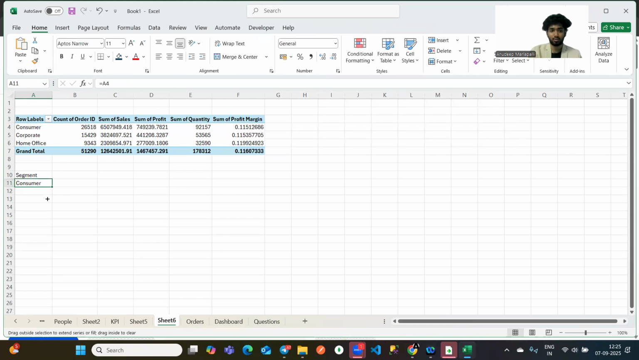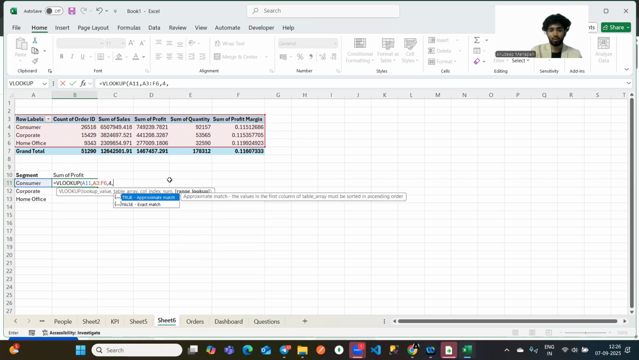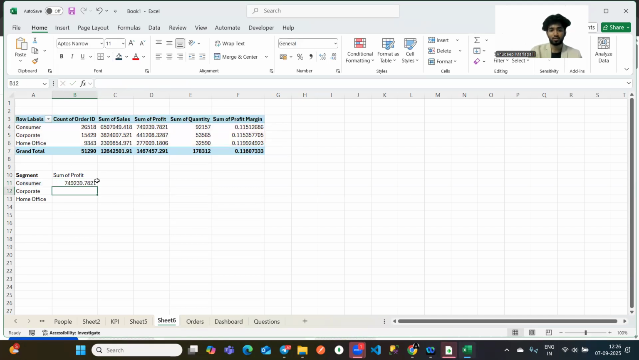Here, I'll drag this down and I'm going to make it bold. And now what do I want? Here, if I put sum of profit, I should get the values for that. So same formula, I'll write VLOOKUP. Lookup value is this. I'm going to select this entire table. And then sum of profit is coming from the fourth column: 1, 2, 3, 4. And then I'm looking for an exact match, so I'll put false here. And then here I'm going to drag this down.